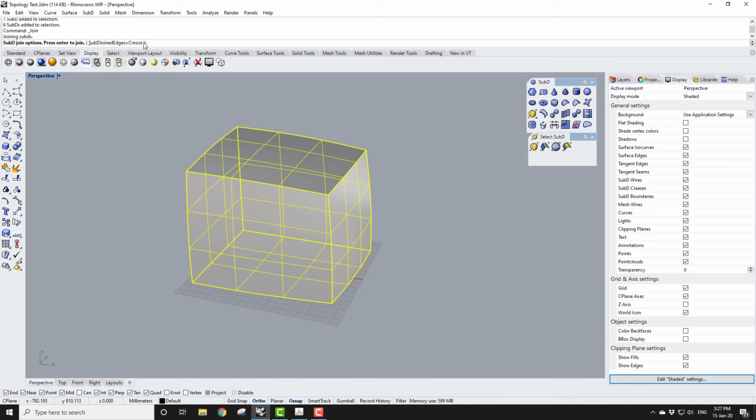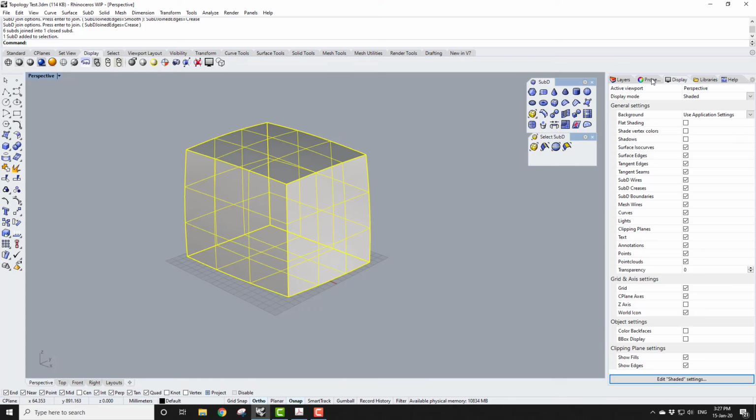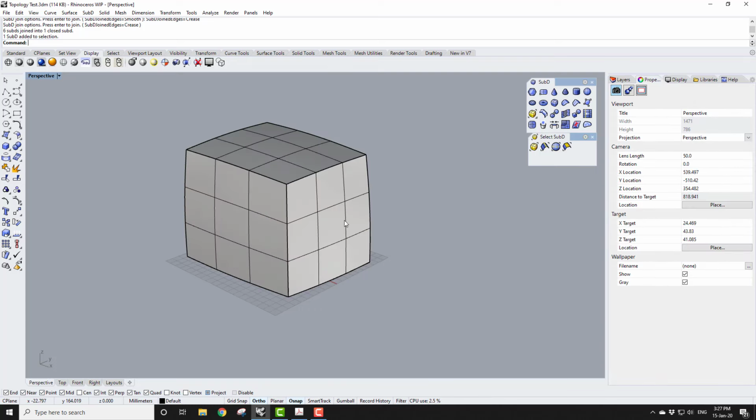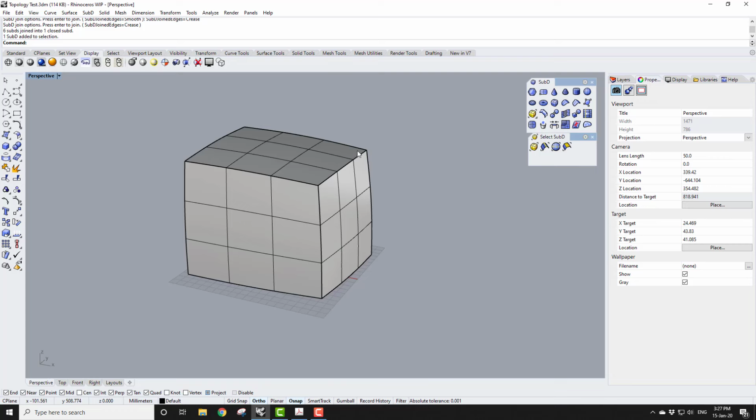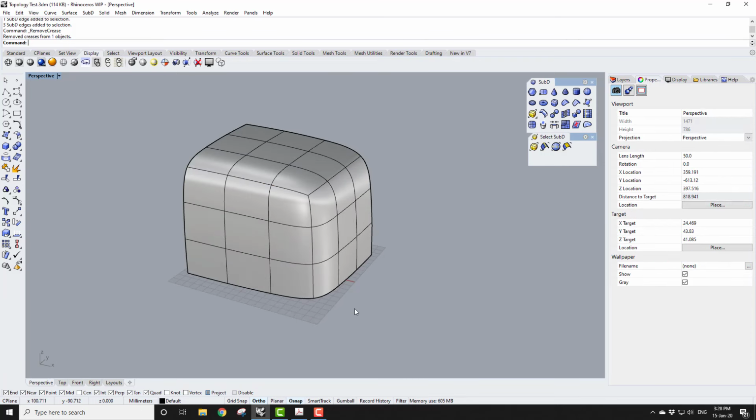Again, we'll have an option here as to what to do with the edges. We can either have smooth edges or creased edges. Here I've chosen to have creased edges, and now if we look at object properties, you'll see I have a closed SubD. And if I want to remove the creases from these 3 edges here, I just select them and use the Remove Crease tool. Now we'll come back to an object similar to this shortly and look at an alternative to a NURBS workflow in SubD.